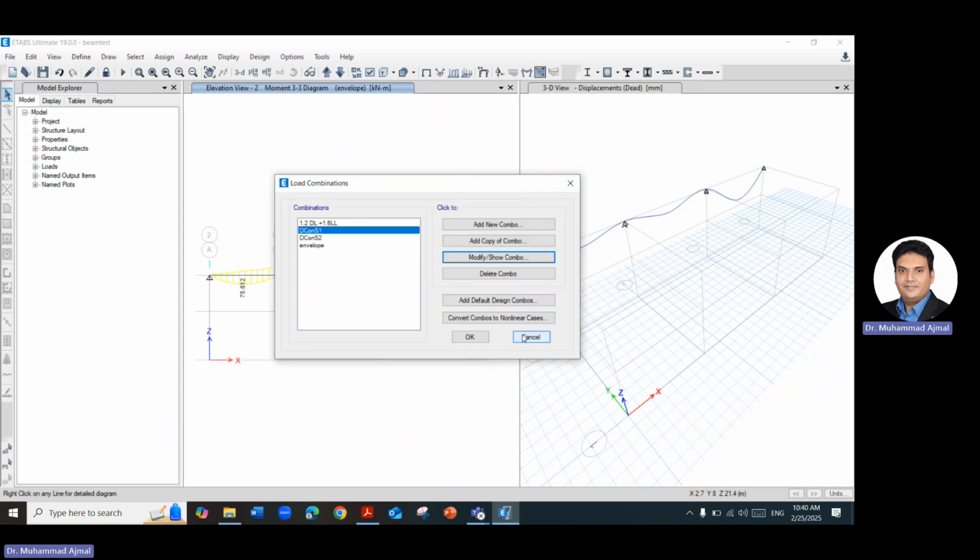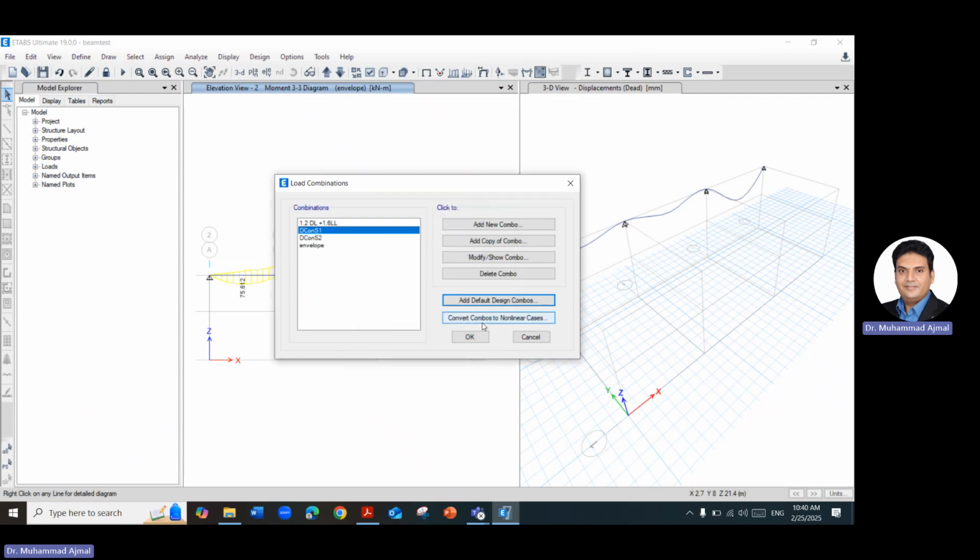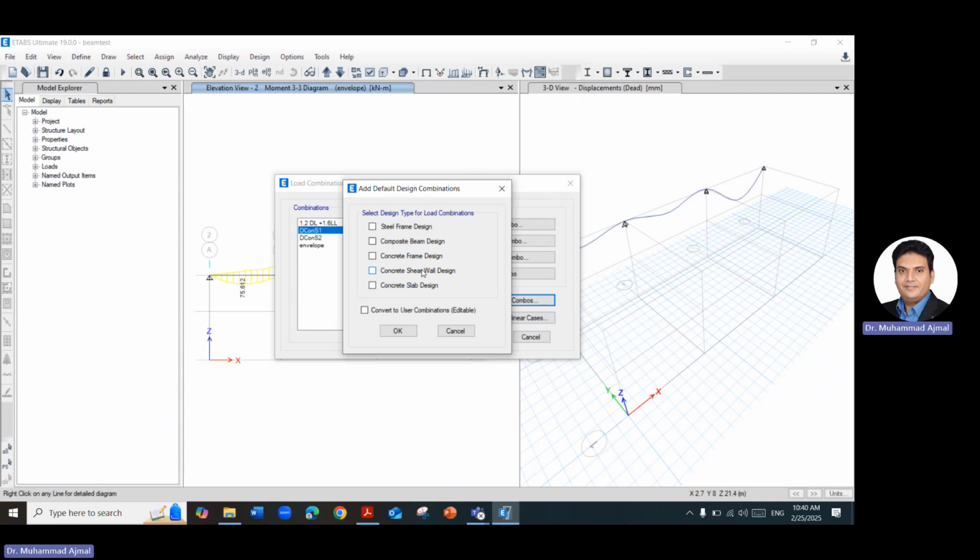If you remember, when I click on this, they give me one option. Either I can convert this to editable or not. You can see here what is written. If I don't check this one, I cannot edit that load combination. Is it clear? The other option is to select this load combination and convert combo to editable. But best is go here, concrete frame, convert from the beginning, click OK.